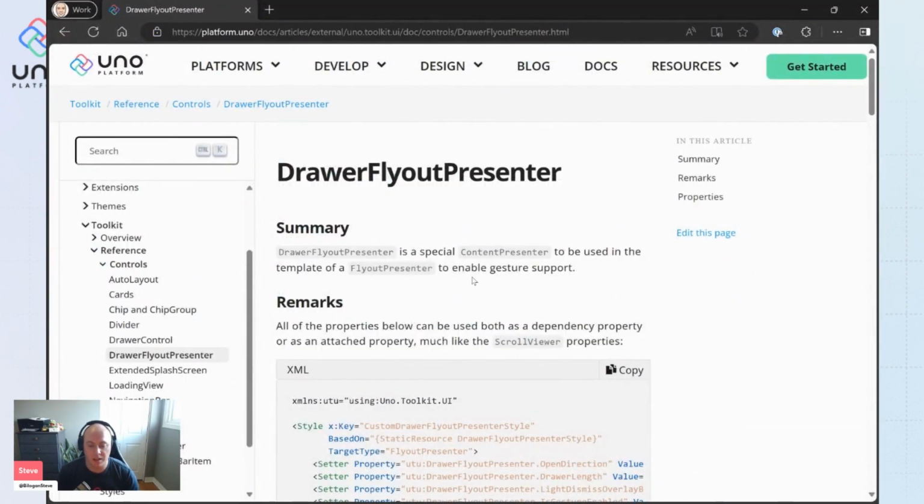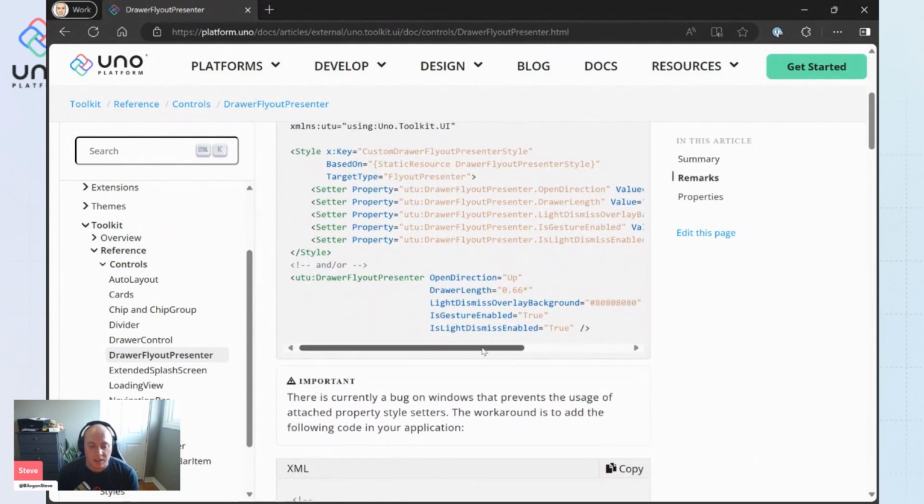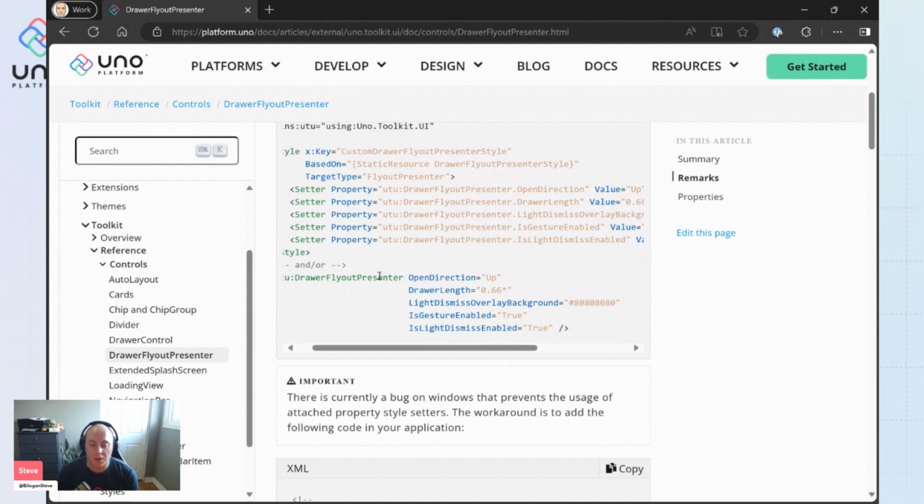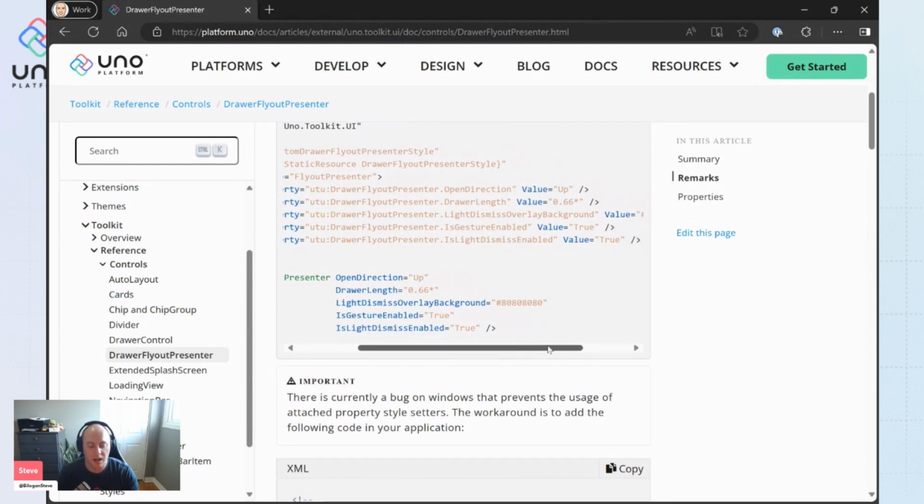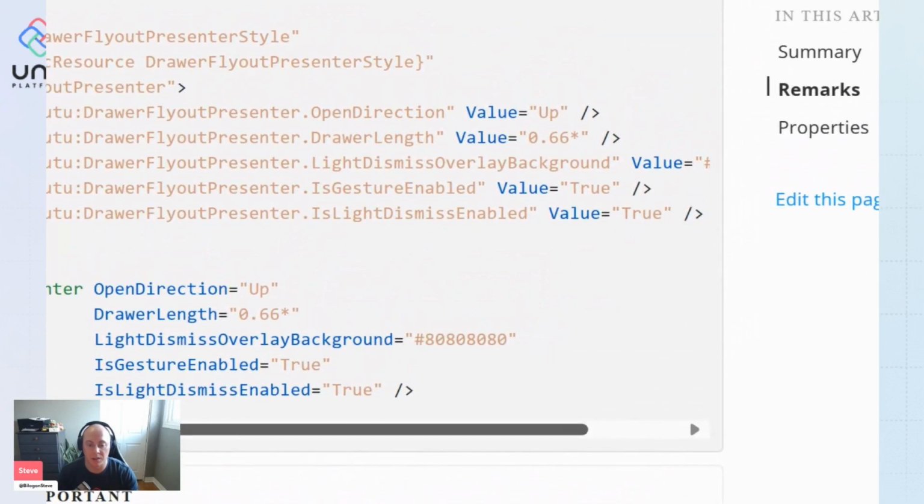So if we jump back to the documentation, you'll see them all listed here. And these are available either directly as properties on the DrawerFlyoutPresenter control or as attached properties, sort of like how ScrollViewer has direct properties on itself, but also provides itself as attached properties to other controls. And so you can define such things, and these are things that are preset in these styles that I was talking about, but you have the ability to override them. So defining such things as open direction, the drawer length that we saw, the color of that light dismiss background that fades in and out, whether you should actually be able to use a gesture to drag the flyout itself, as well as whether the flyout itself will be light dismissible in any way at all.